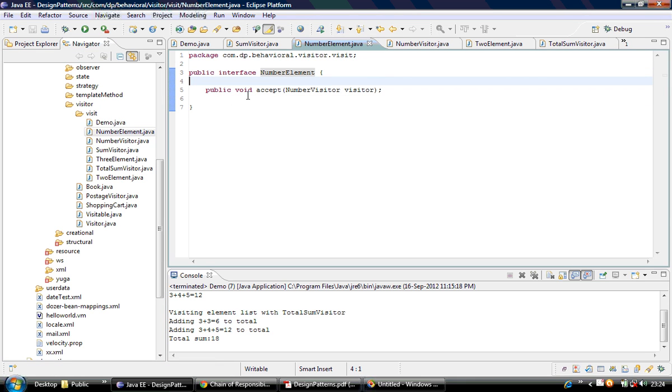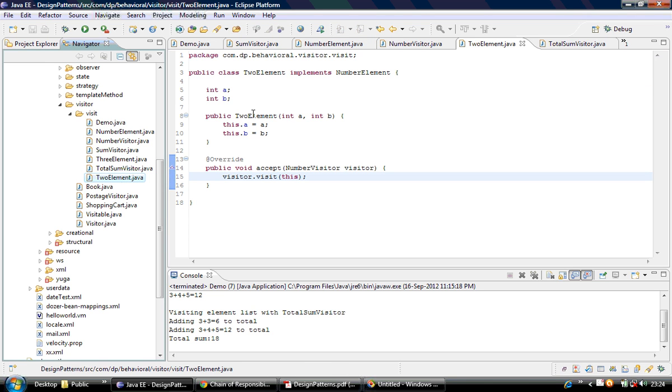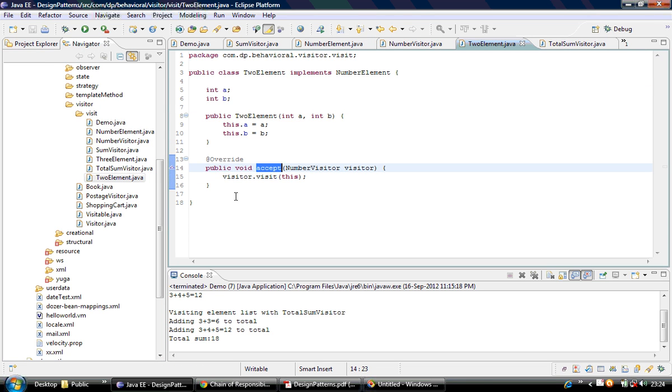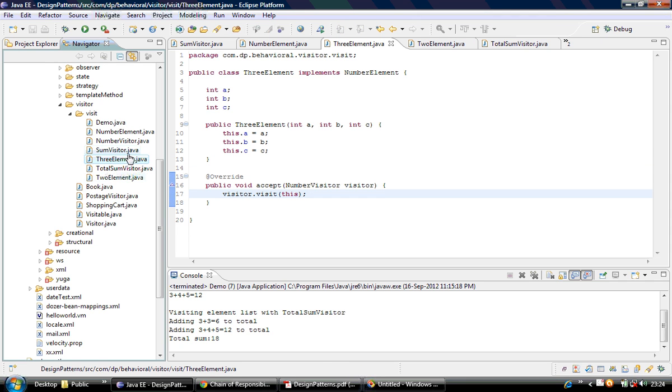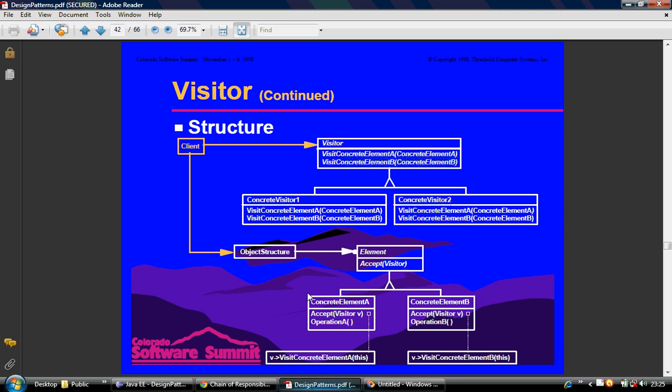Now if you see the element structure, this is the NumberElement interface. This element interface contains one accept method, which takes a visitor as an argument. This method will be included in the TwoElement class and the ThreeElement class. So this is the hierarchy: element, TwoElement, ThreeElement. All these elements will be in an object structure.